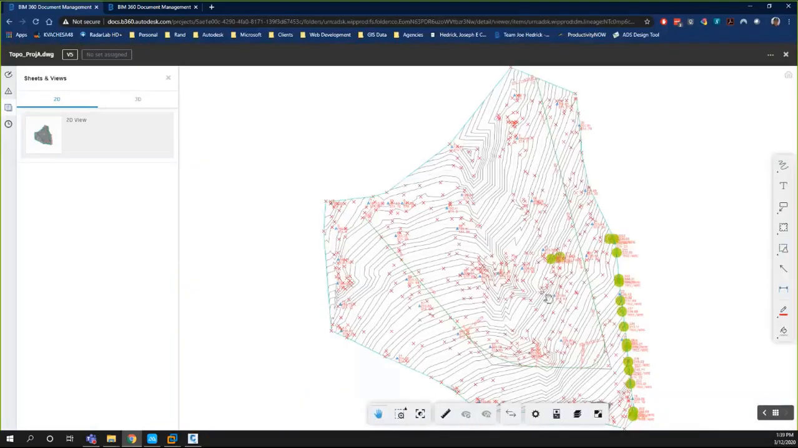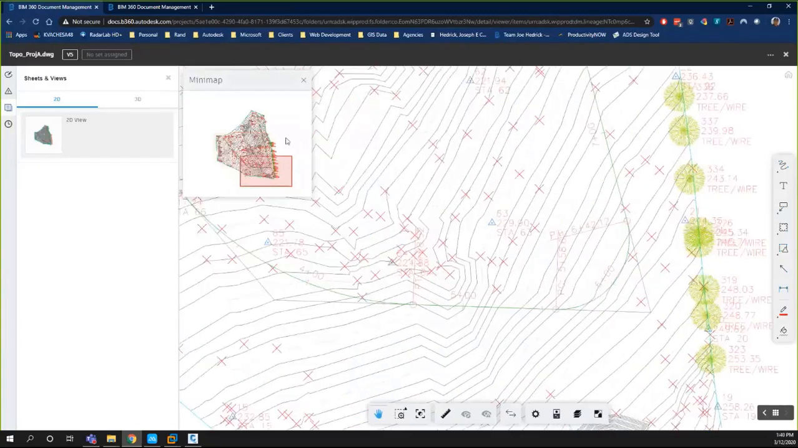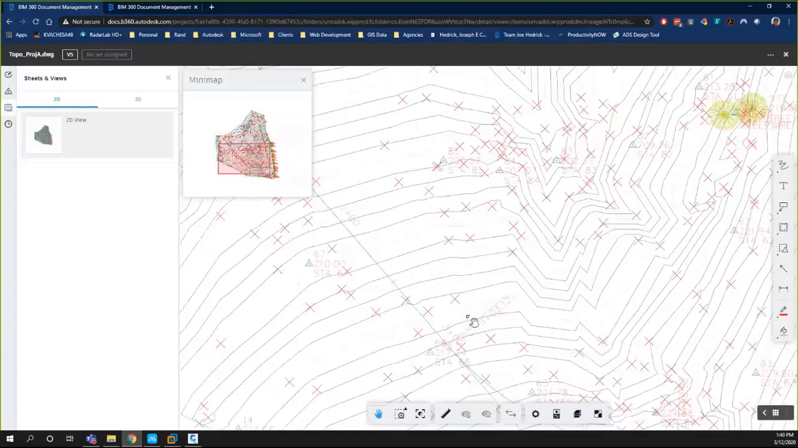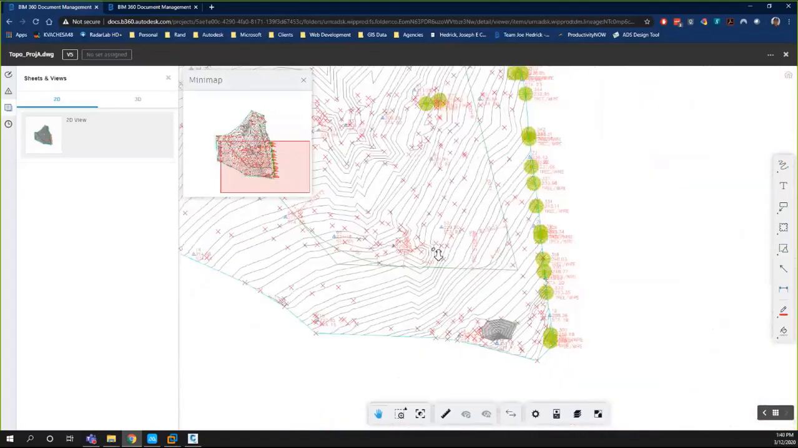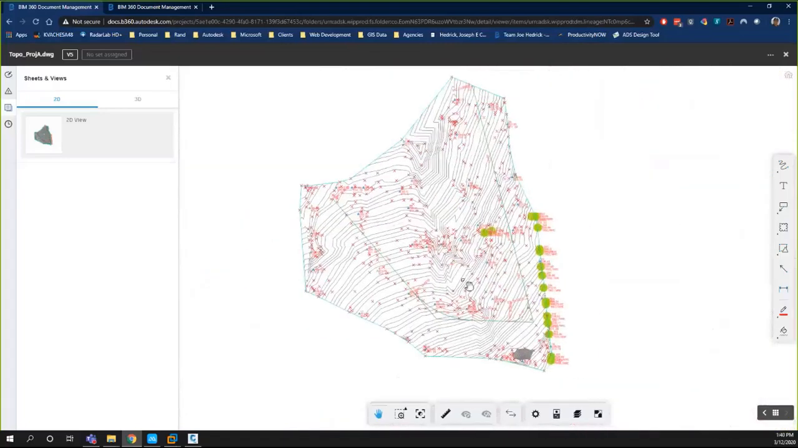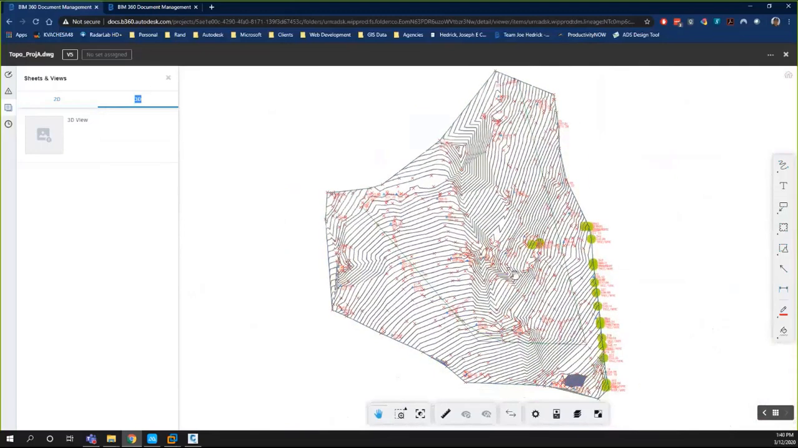Right? We can look at it as I start to zoom in. Notice you get a little mini map, which is kind of nice. It shows you where you are in the file, and we'll zoom back out. This is looking at all of the 3D data. Maybe this one doesn't have 3D data that goes along with it. Oh.